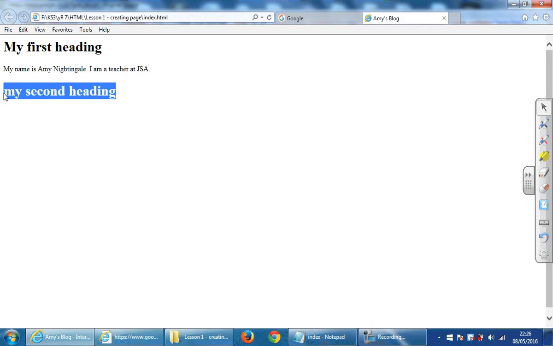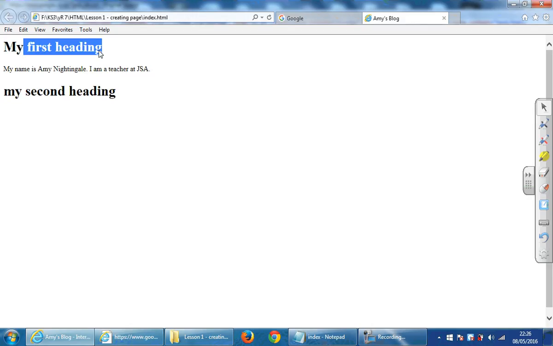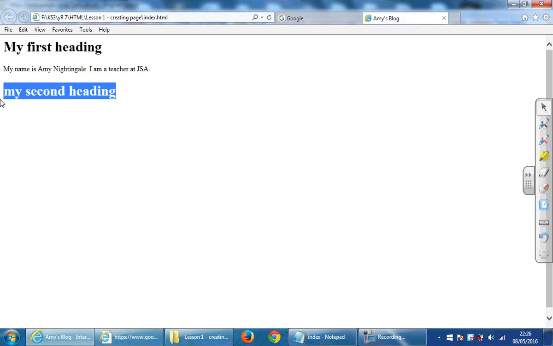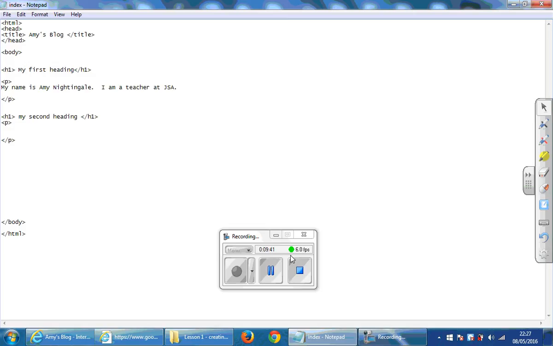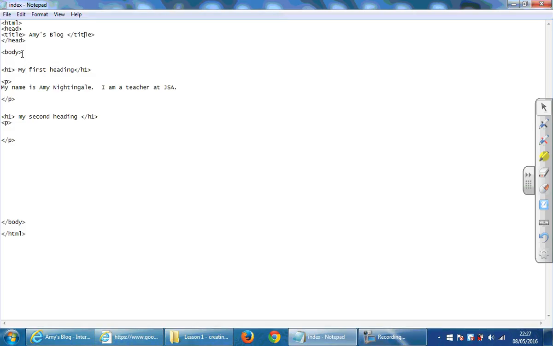So if this is an H1, heading 1, and this is a heading 2, you can imagine what a heading 3, 4, 5 and 6 would look like. They'd get smaller and smaller and smaller. So if I go back to my page, I've opened up my body, and then I've opened up a heading tag, heading 1, which says my first heading, and then I've closed my heading tag.